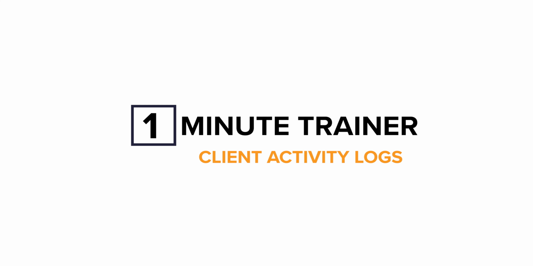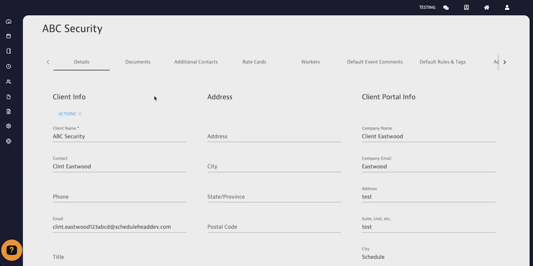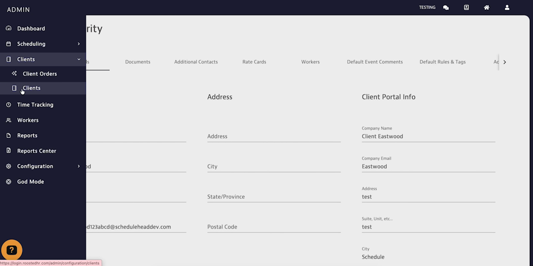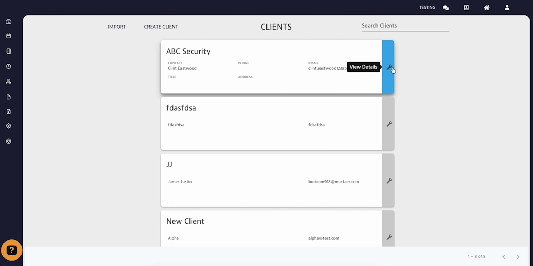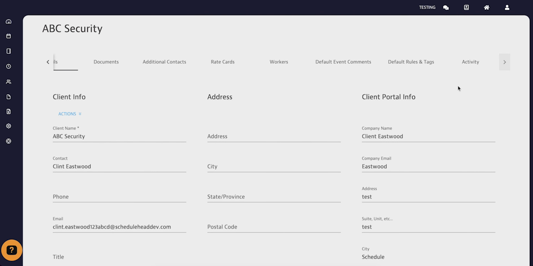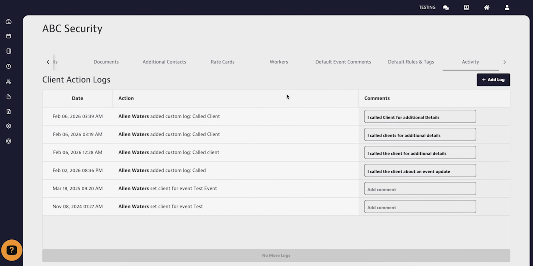In this quick tutorial, we're walking through the Client Activity Log, a simple but powerful feature that helps you track every important update tied to your clients. Let's dive in. First, navigate to your client dashboard. You'll see the Client Activity Log as a new menu item at the very end of the list. Just click on it to open.